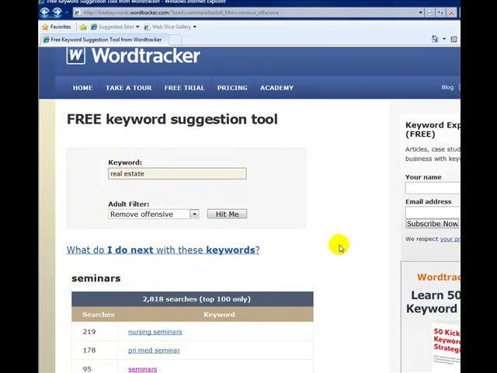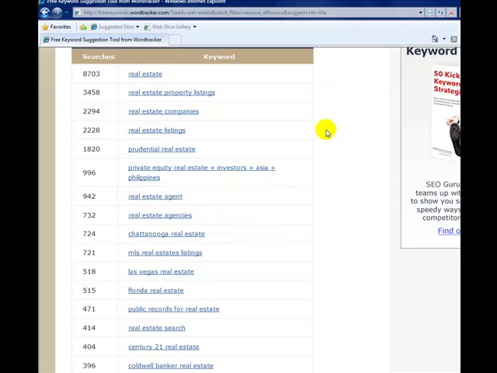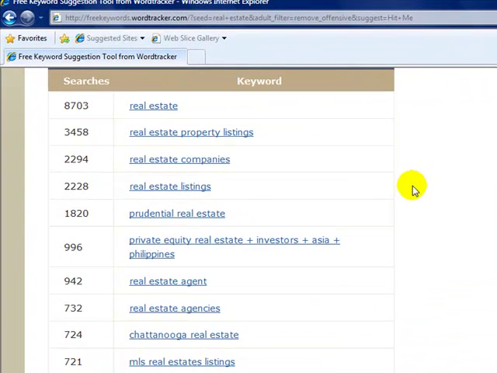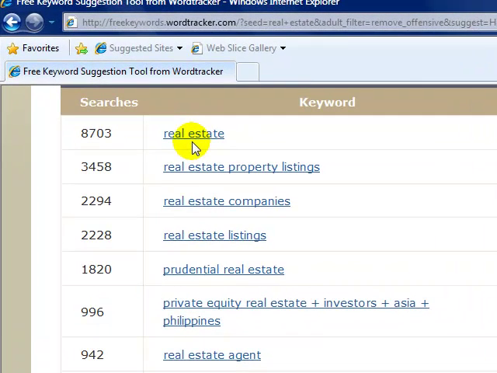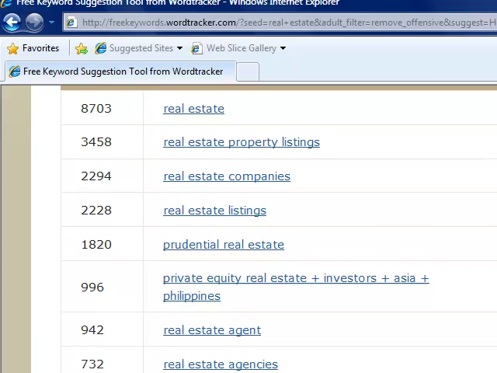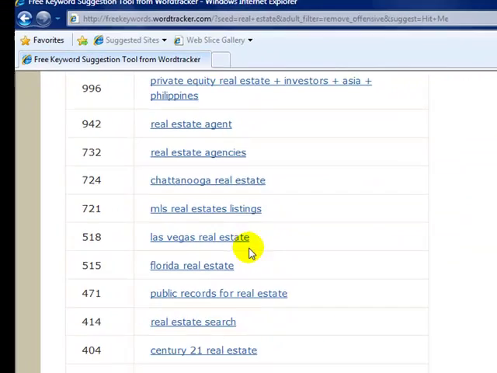Let's put the keyword real estate and look at these totals. There are a lot more searches for real estate, so it's important that you niche and find the proper keyword and keyword extensions that people are looking for. You don't want to get lost just putting the word real estate in every title of your video and article, because you're going to be mixed in with all this competition, almost 9,000 entries a day just for the word real estate in Google.